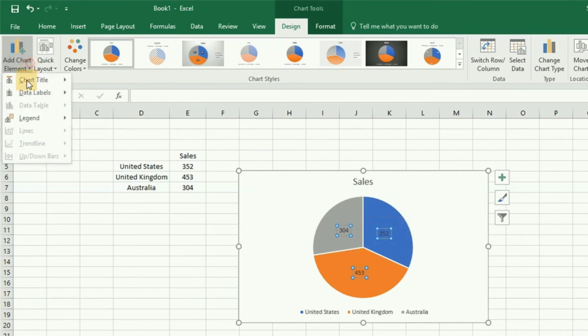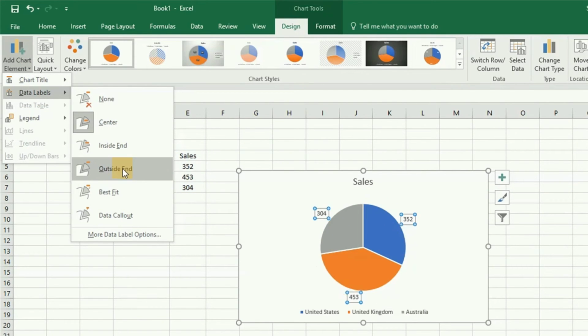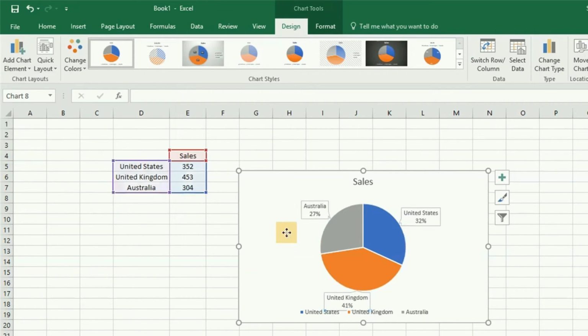So if you want to go back, and if you want to have it inside end, it will show up like this, or outside end, it will show up like this, or best fit, it'll take the best fit. Okay, data collection, it will show up with the country name, it will show the data label completely with the names and the percentage.